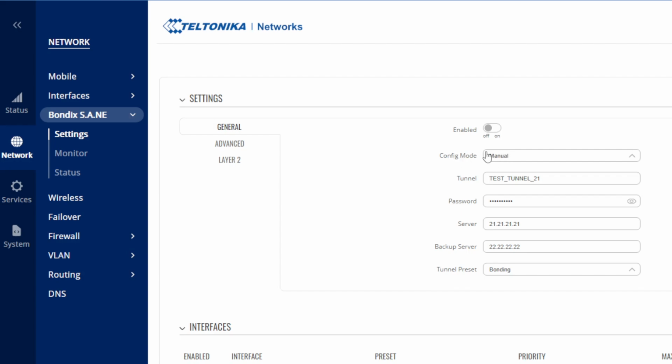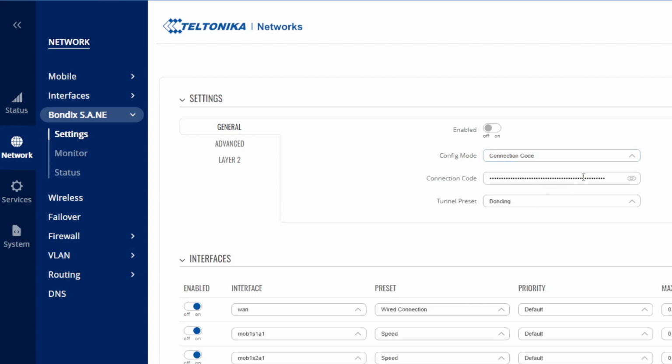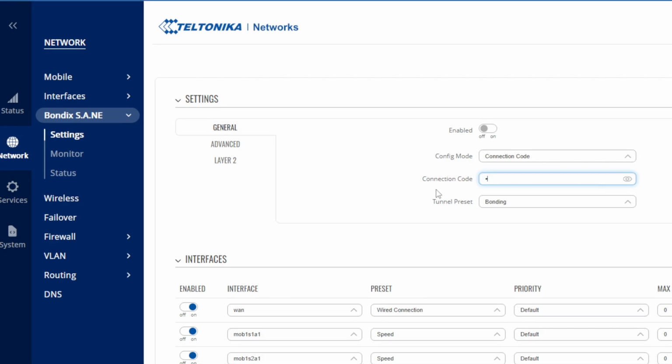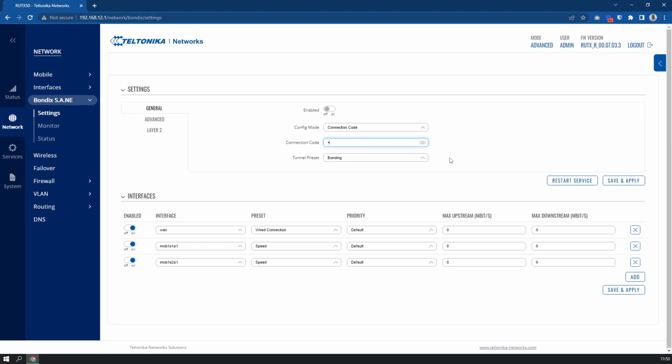If your configuration mode is set to manual, you'll need to change this to connection code. Paste your connection code into the connection box here. This is the code that you will have been sent by the licensing team via email. Make sure that you enable the connection and then you hit save and apply.